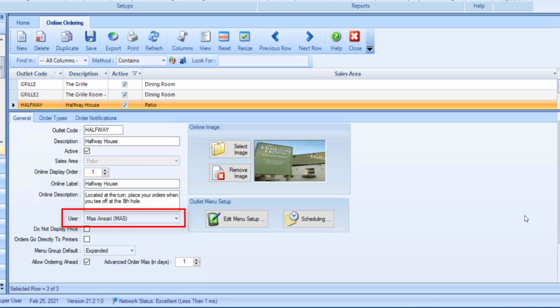The user specified here is utilized for orders that go directly to printers. This user will be identified as the creator of the chit for all online orders processed through this particular outlet. If the outlet is configured to send orders to the online ordering queue, the user who sends the order to the kitchen will be listed as the creator of the chit. However, a user must still be selected here for data and reporting purposes.